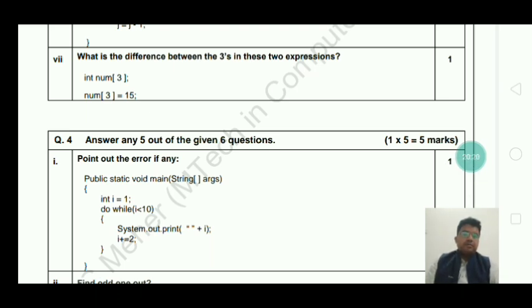Answer any 5 out of the given 6 questions. So here you will get 6 questions, from which you have to answer any 5. First one, point out the error if any, and here also each question carries 1 mark. So go through this code. Public static void main String args, integer i equal to 1, do while i less than 10, System.out.print, within that you have got something. Next, i plus equal to 2. So what is wrong here?